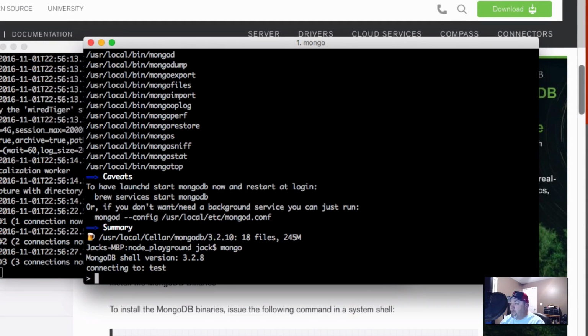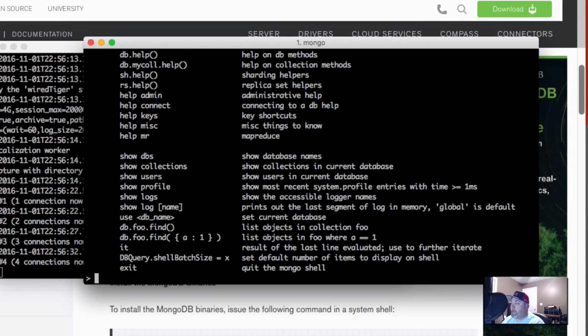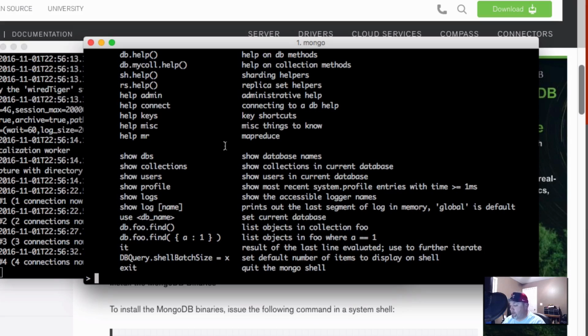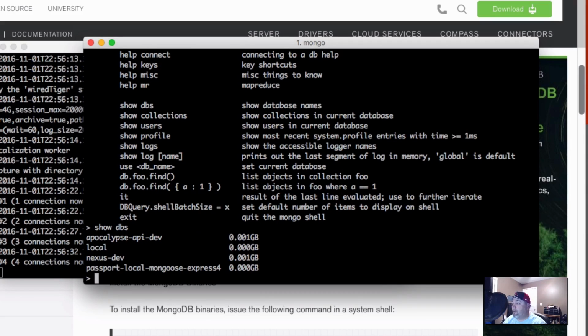So from here, I can just type help, and it gives me a list of optional commands that I can run. So I'll do show dbs, and hit return. And these are the databases that I have on my system. These are from some other projects and things.